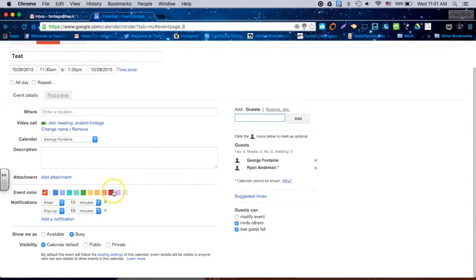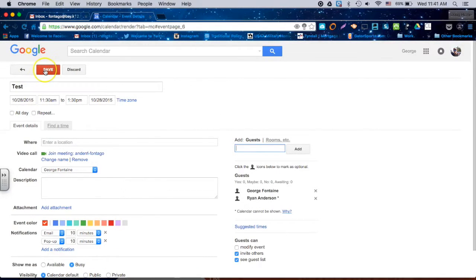You can also change the colors, and you can receive notifications about this event via email or pop-up inside the browser itself. Then we have Show Me as Available or Busy, and Visibility, depending on how you would like to set it up. Whenever I'm done, I hit Save.